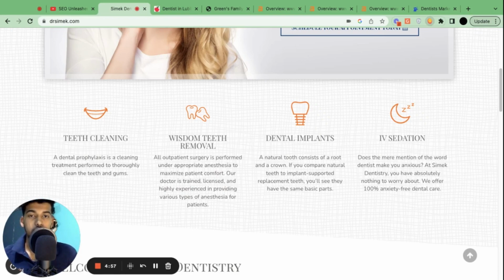The second thing is h2. This website has the primary keyword in its h2. It's good, but I will also have it in the h1. Then the h2 has categories like services, such as teeth cleaning, wisdom teeth removal, etc. I will link all of my services in the h2, and also interlink them with their particular pages.